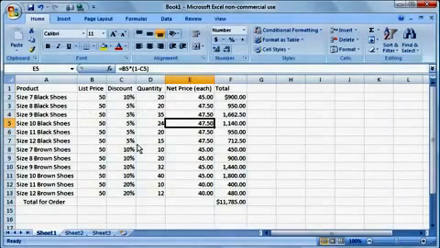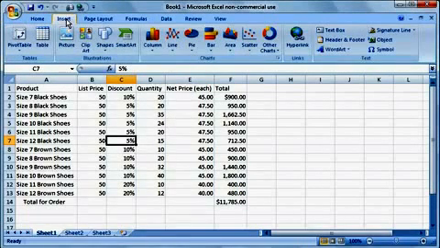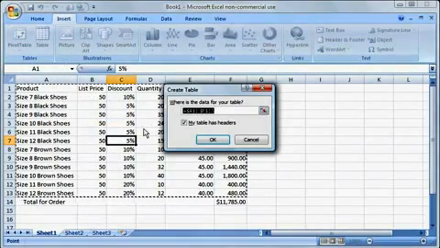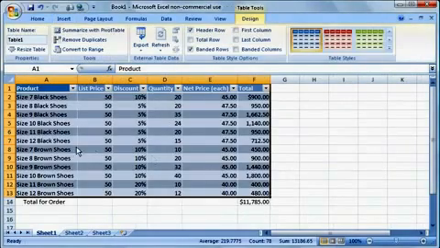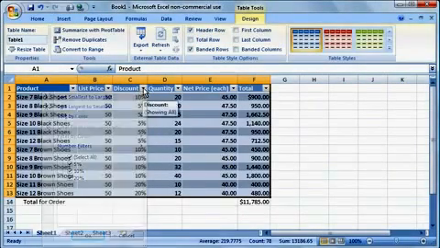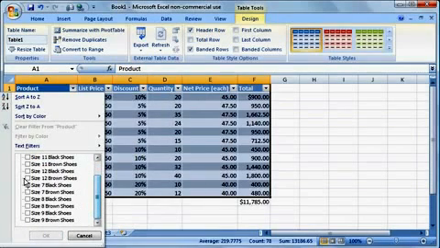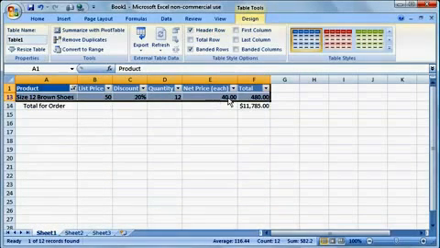Okay, and the last thing that I want to show you is, now that you've made a table, under Insert you can say Insert Table. That block will come up by default, and you say my table has headers, which is basically the titles. Say OK, and you'll notice over here you get all these drop down filters. So for example, if you only want to see size 12 brown shoes, you uncheck select all, go down to size 12 brown shoes, say OK, and it filters them out.